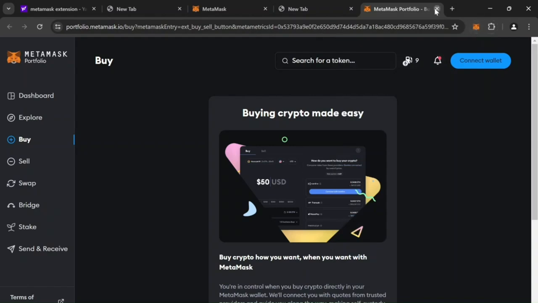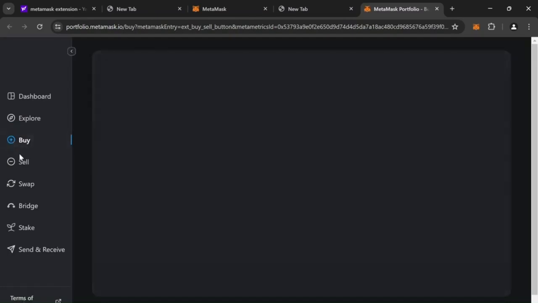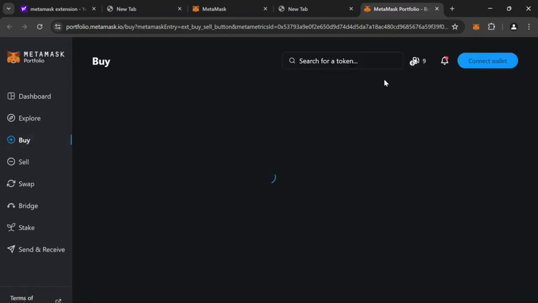So I have to put $13 or $14 in my old wallet, which I use primarily. So right now I have $14. I hope you will go to buy from here, and I will show you once how to buy. Go to the buy section here.